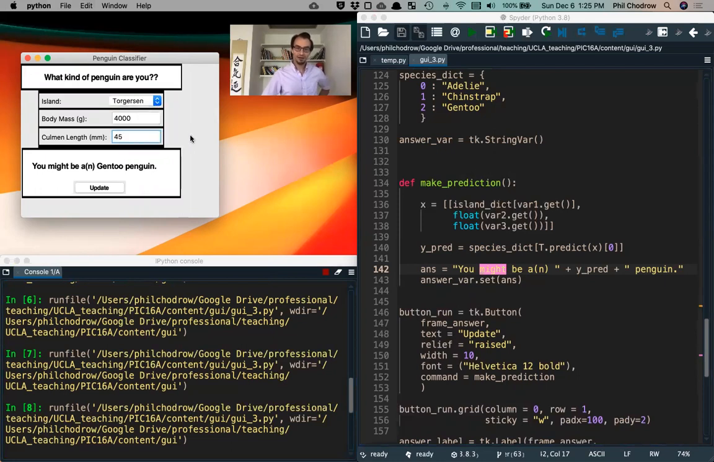If I instead say, okay, well, I'm on Torgersen, and then hit update, the model thinks I'm more likely to be an Adelie penguin. Or if I go to Dream, let's see what happens then. Oh, the model actually thinks I'm a Chinstrap penguin now if I'm on Dream.